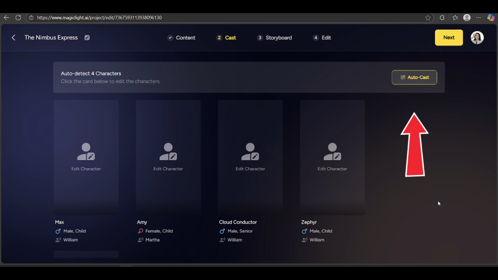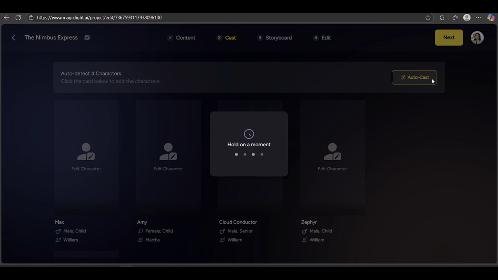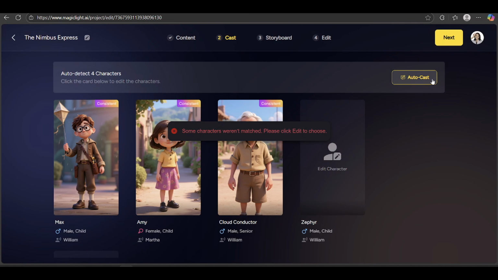Now go ahead and click AutoCast and let Magiclight automatically generate your characters. Here's what it came up with. If they don't look exactly how you want, no worries. You can always choose from the built-in character library or even create your own from scratch.